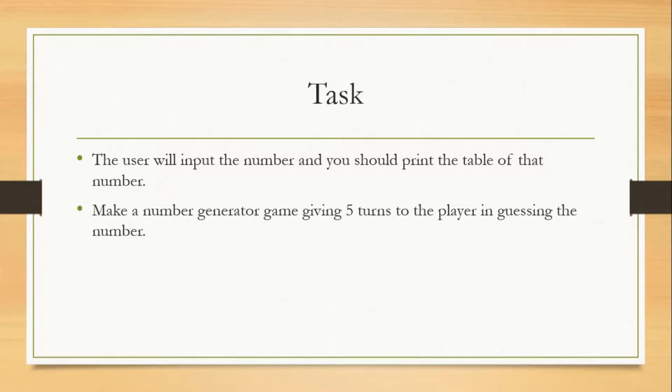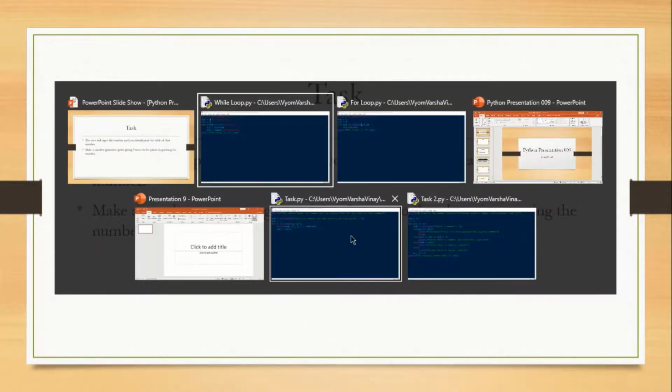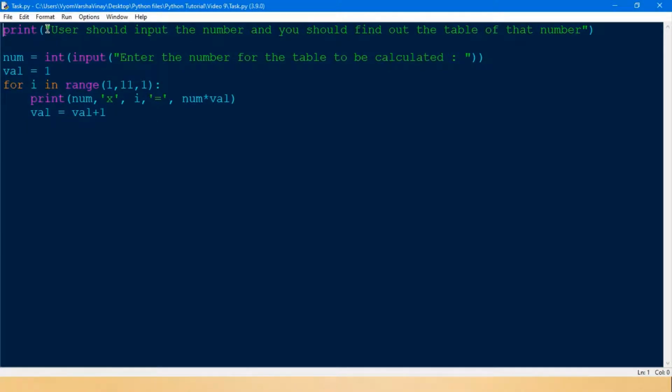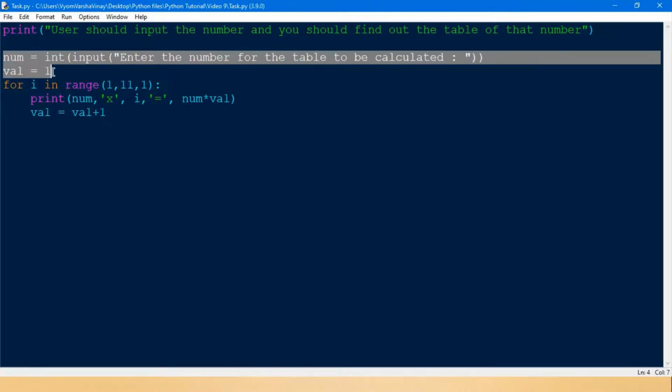Now moving on to solving the first task. So the user should input the number and you should find out the table of that number. So num is equal to integer input, enter the number for the table to be calculated. Val is equal to 1 and another variable I. So val is the number by which this num should be multiplied.